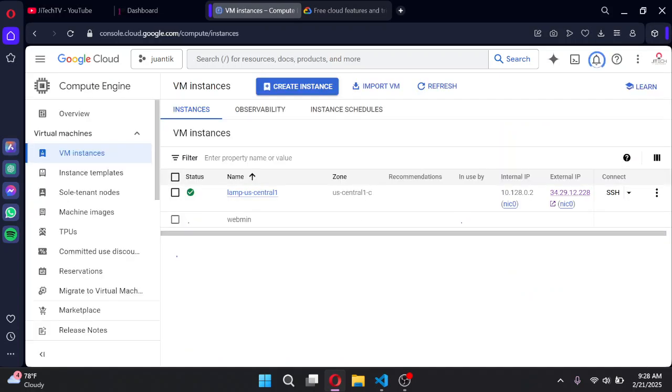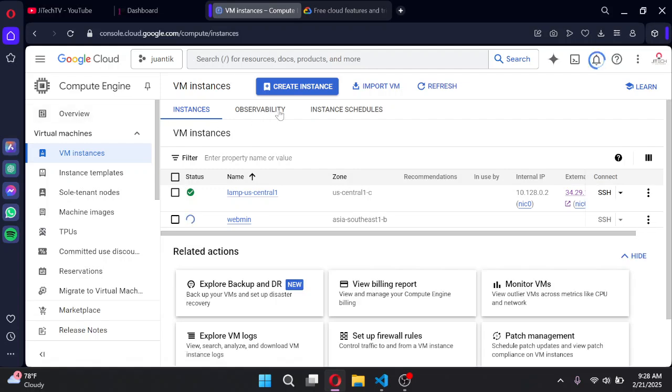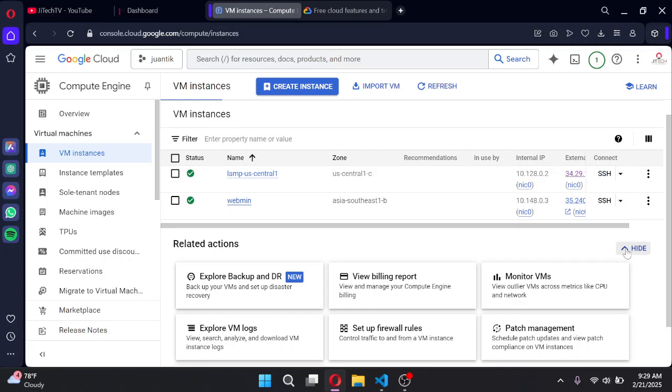So you will go to Compute Engine, and inside compute, you have to create your instance. We now have our Webmin Asia Southeast B. I think the B is for the cluster or zone. It will take some time.